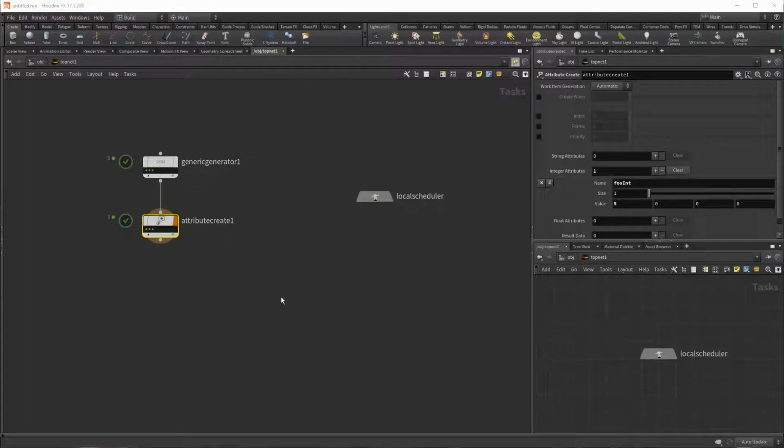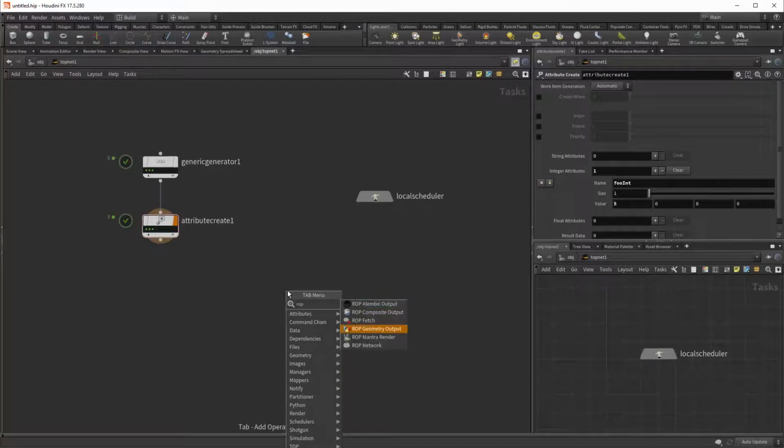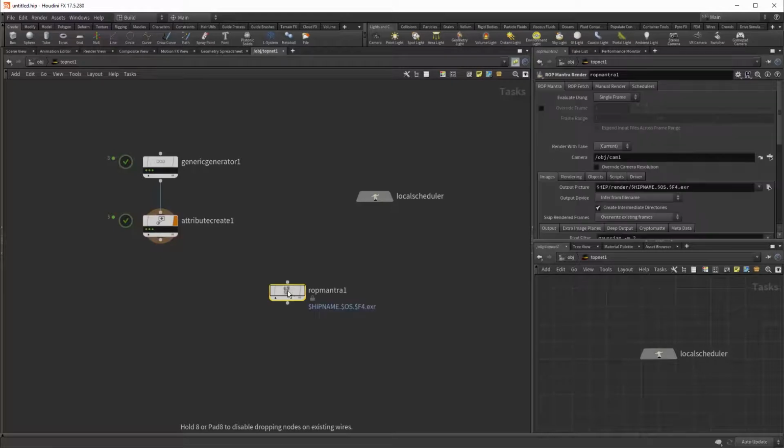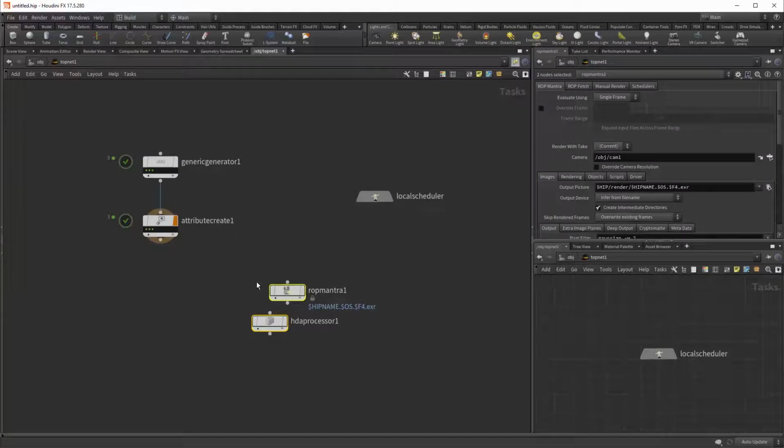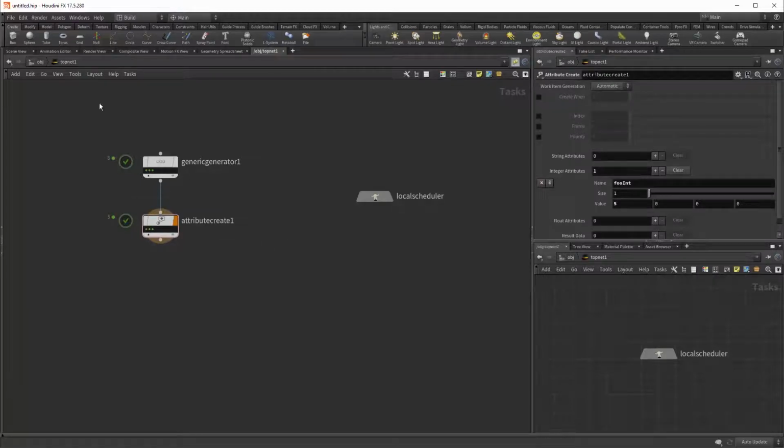But obviously we can put down things like, let's say, Rop Mantra render. Here it is, Rop Mantra render. That would kick off an actual Mantra render, so that would actually do something with those tasks. Or an HDA processor, for example. You point it to an HDA, and it will spawn off Houdini Engine to run that HDA. So these would actually do something. When they finish doing their thing, though, they will have a result, and the work item would hold that result. The simplest way for us to illustrate that is with a file pattern node.